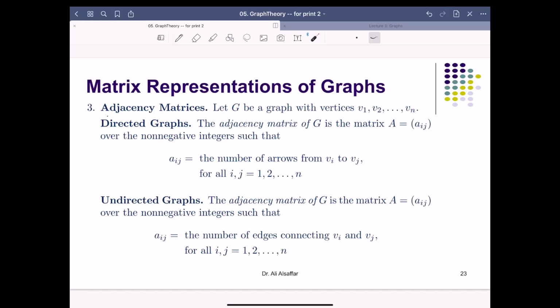Now for directed graphs, how to build the matrix? It is a two-dimensional array, and the two dimensions will be the same, equal to the number of vertices. So what will be the entries inside the matrix? It will be the number of arrows going from Vi to Vj. So the entry Aij inside the matrix will be the number of arrows going from Vi to Vj. Now for undirected graphs, we don't have arrows. Again, it will be a square matrix. Rows and columns will be the number of vertices, but the entries will be the number of edges connecting Vi and Vj. So the entry Aij will be the number of edges between Vi and Vj.